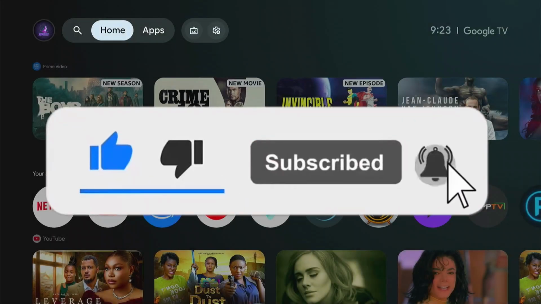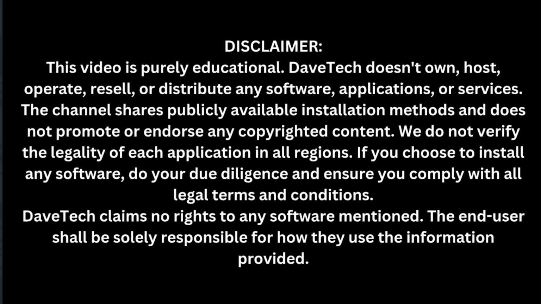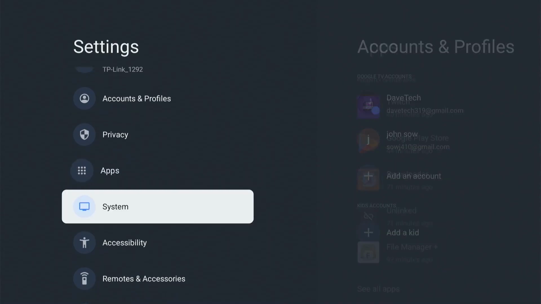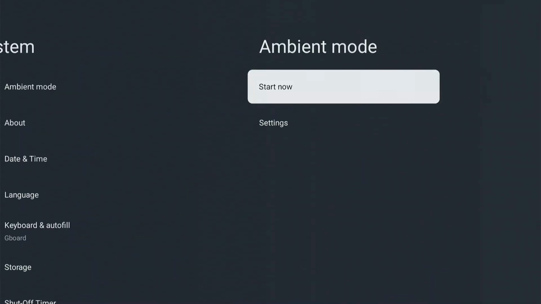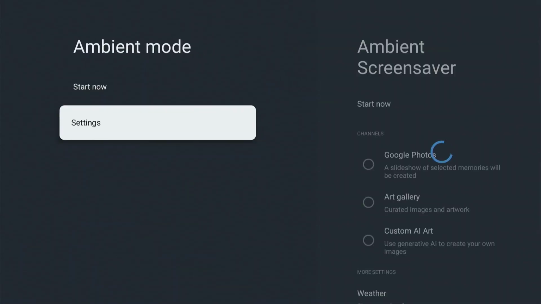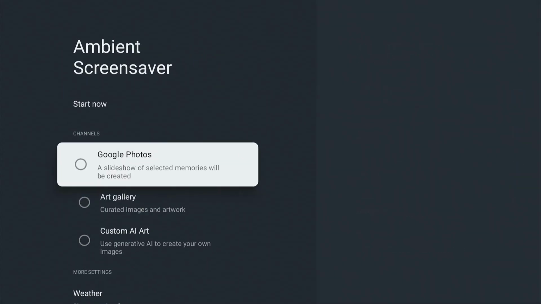Alright, let's get started. We're going to head over to Quick Settings and then All Settings. From All Settings, you go down and click on System. From System, click on Ambient Mode and go down to Settings. Now you find Google Settings, Google Photos right here.